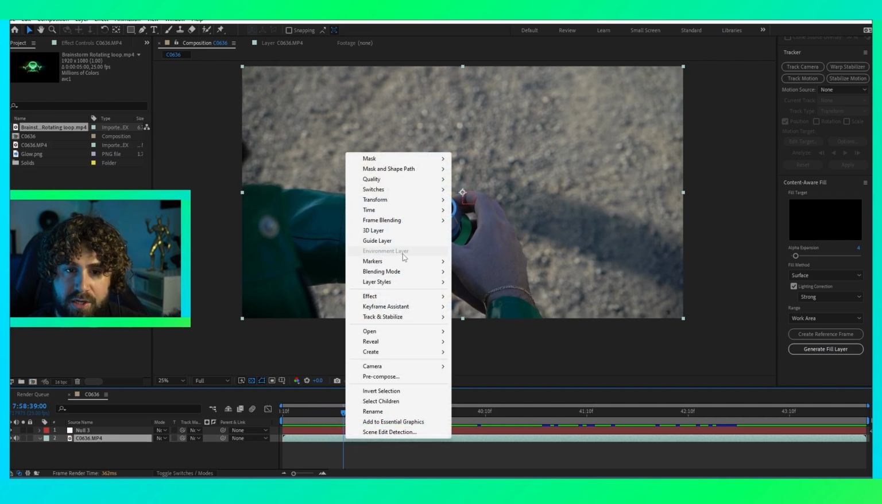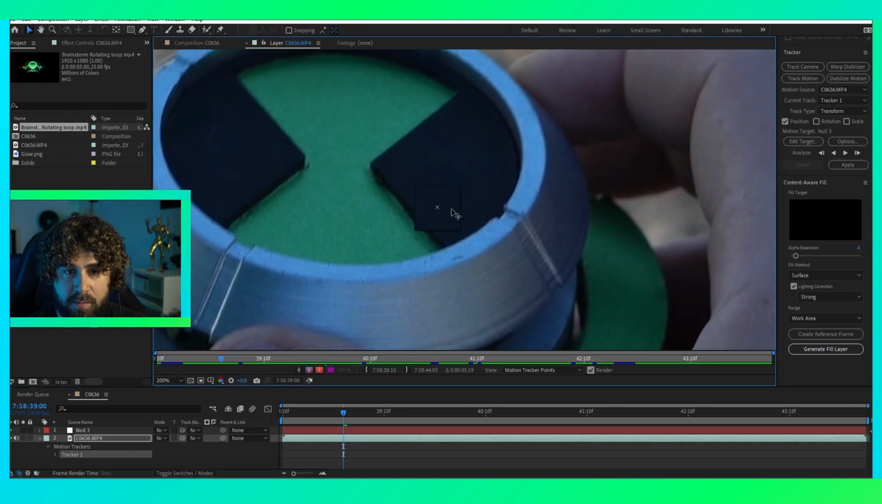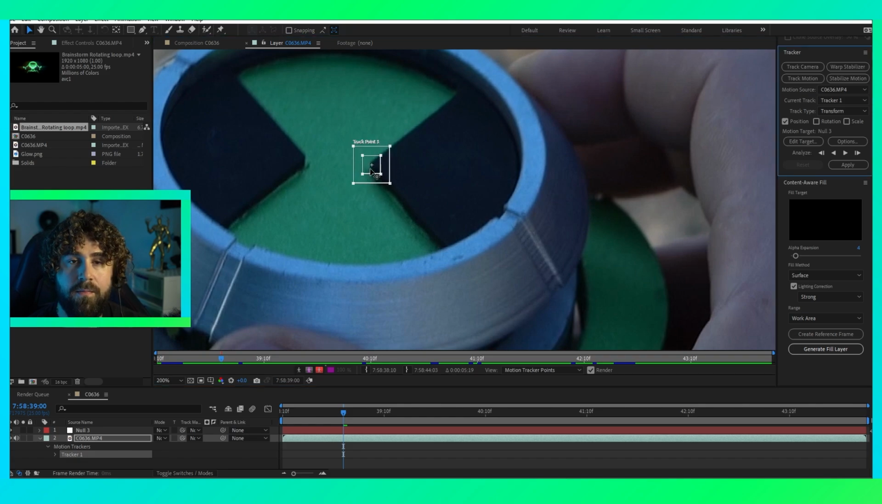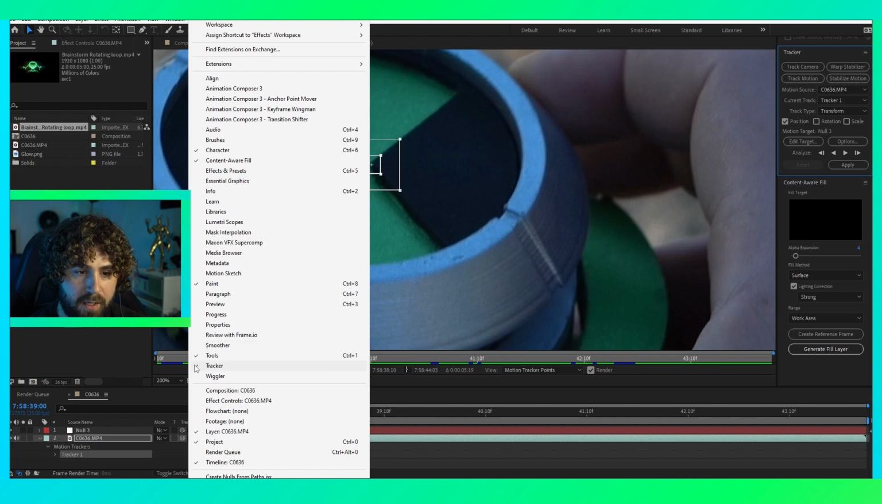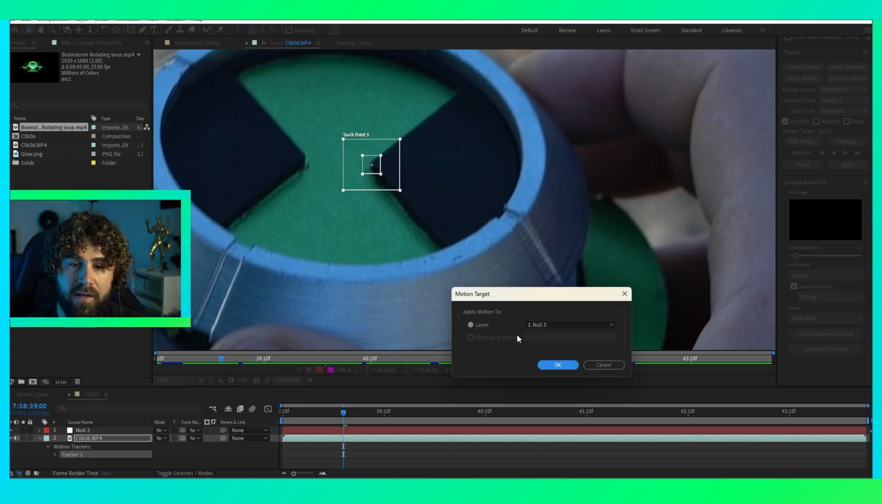I'm going to right click our footage, track and stabilize, track motion, and we're going to move the little tracker box to a high contrast area where we want the track to be. For me that's about here. I'm going to increase the search radius, and then you see this little box has popped up called tracker. If you don't see this, come to window, tracker, enable that, and it should have your null object as the motion target. If it doesn't, click edit target, change the layer to null 3. That's for me the only option. For you it might say null 1, but whatever null object you've created.